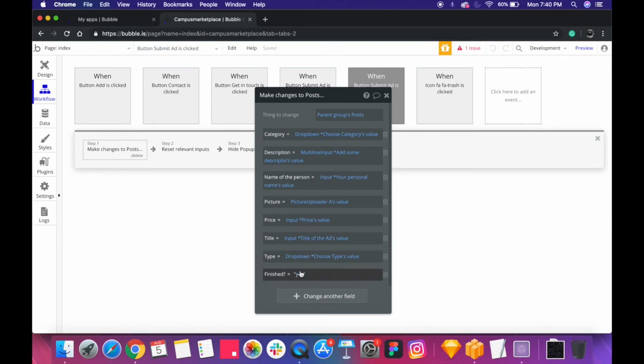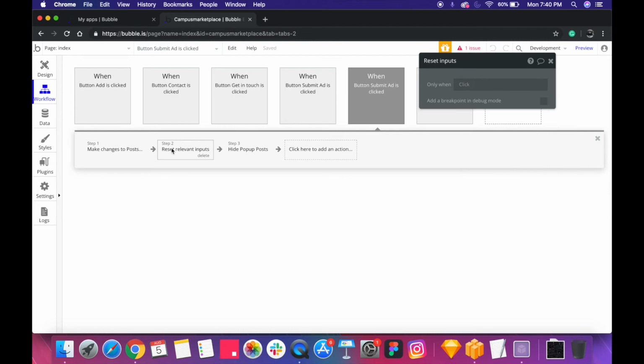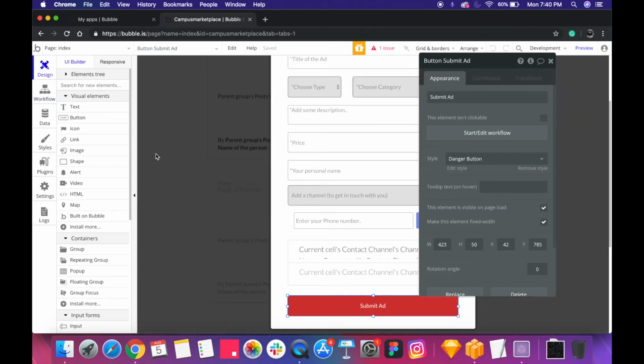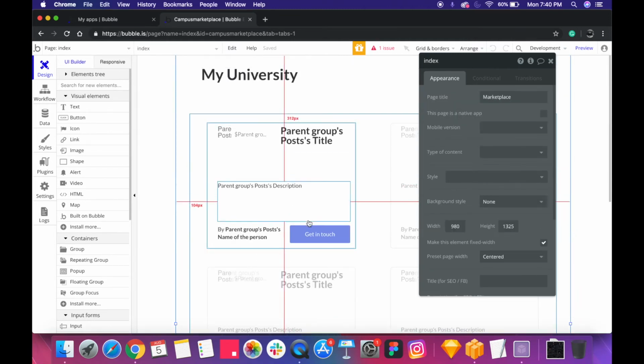Just for your reference, this is what I've done. I've also reset the relevant input so that the next time I enter, I don't see all the fields again. I'm going to hide the pop-up. You can, of course, add another pop-up. The show pop-up says that, you know what, the post has been created successfully or whatever. That way the user is acknowledged.